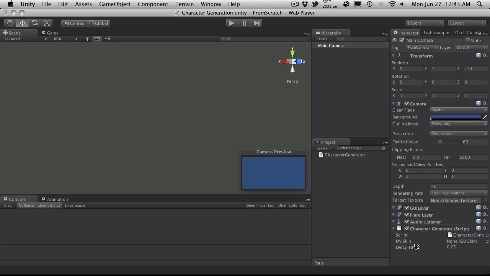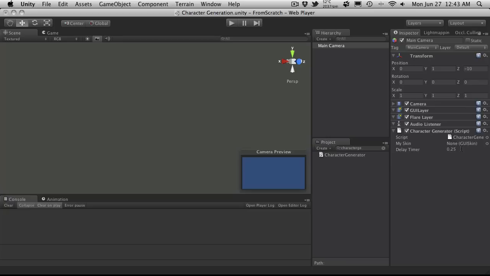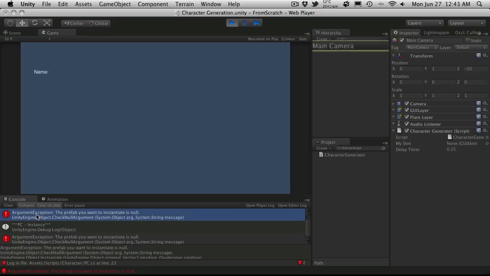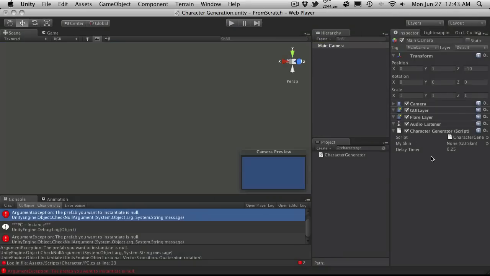You'll notice here that it has two parameters that you can play around with. Let me just shrink this down a bit. It's looking for a skin, a GUI skin, and the delay timer. The skin is the actual skin that you want to use in your game, that you have to make. The delay timer is the delay used while clicking the buttons, since the buttons are repeat buttons. I don't think it's actually going to run right now. We'll probably get some errors, but let's just try it. Yes, we are getting some errors. So let's start filling out some of the stuff we need to get this scene working, and we'll try it out again.